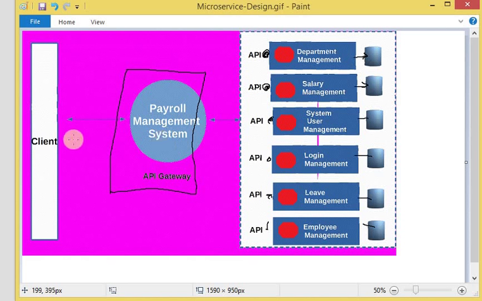So if a user wants to get information of an employee, the salary of an employee, for example, it will send its request to the payroll management system, the API gateway. The API gateway now will determine that, okay, to get the salary of an employee, I will need to access the employee module, and I also need to access the salary module. So the API gateway will make a request to the employee module and a request to the salary module, compile these responses into the employee and the salary, and send it to the client. So that's how this system is designed.